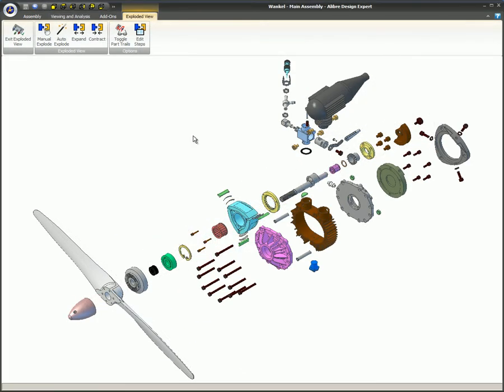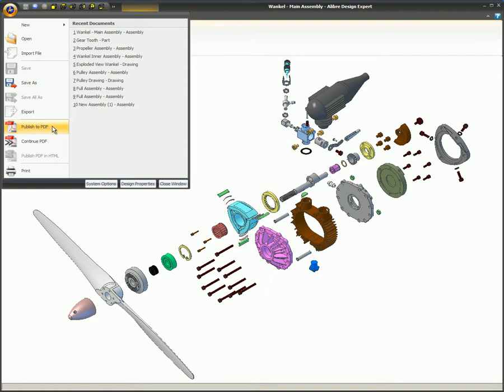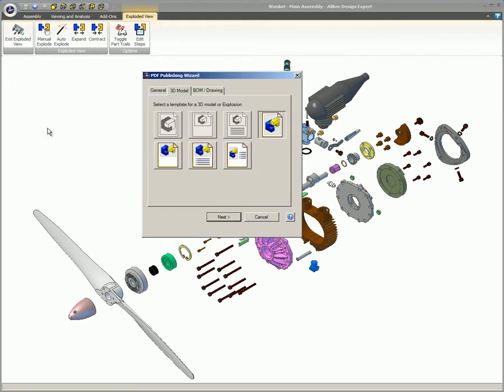To create a PDF of an assembly in an exploded view, you must have a license for full publishing, and you must be viewing an assembly in the exploded state. From the Alibre gem, select Publish to PDF. Select Continue PDF if you wish to append material to an existing PDF.